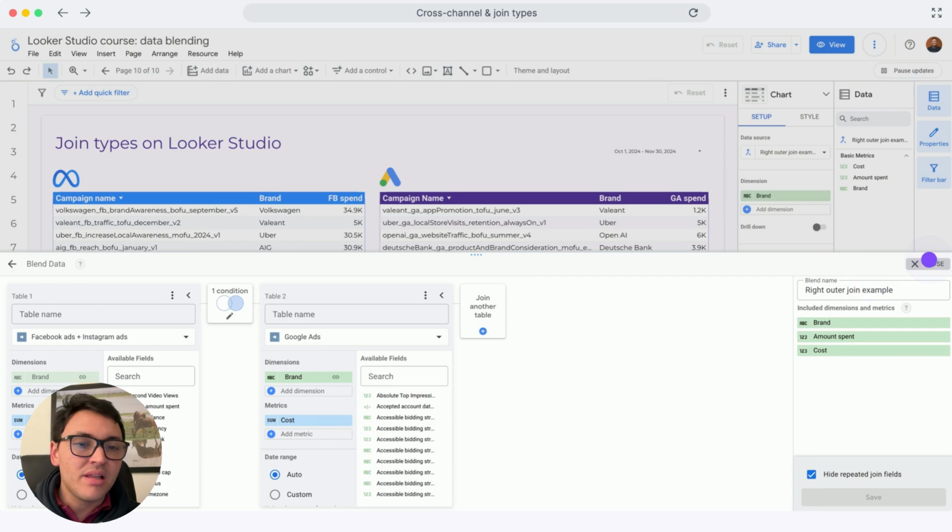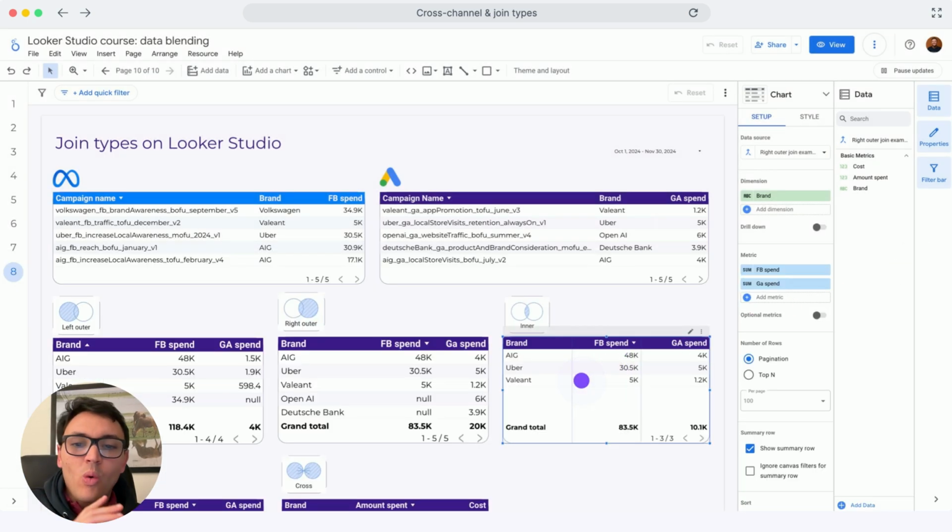I will click on cancel, and I will click on close. What is the difference here? I will only show data as soon as it is in the right table or second table. In this case, it is Google Ads. So all the brands I am displaying here must be on Google Ads. AIG is in Google Ads, Uber, Valiant, OpenAI, and Deutsche Bank.